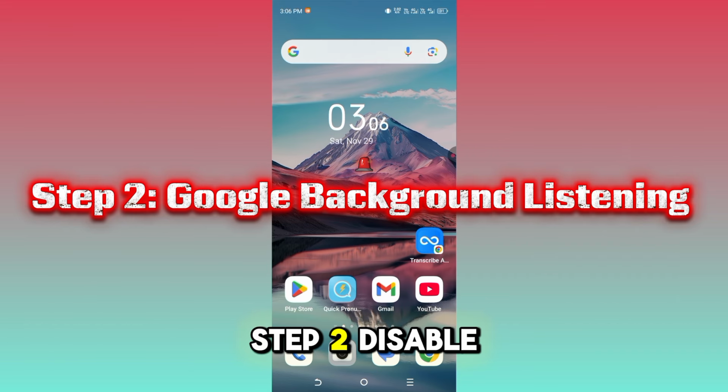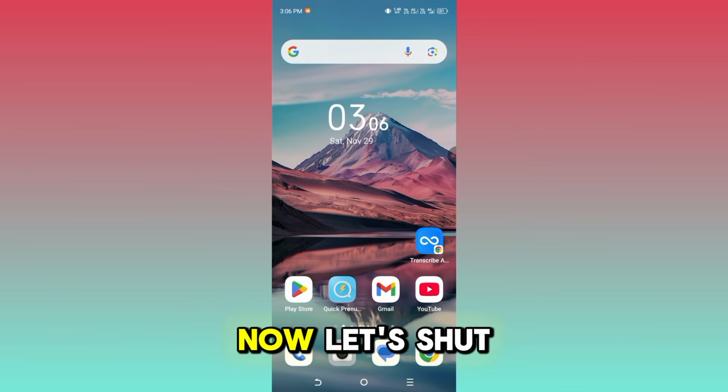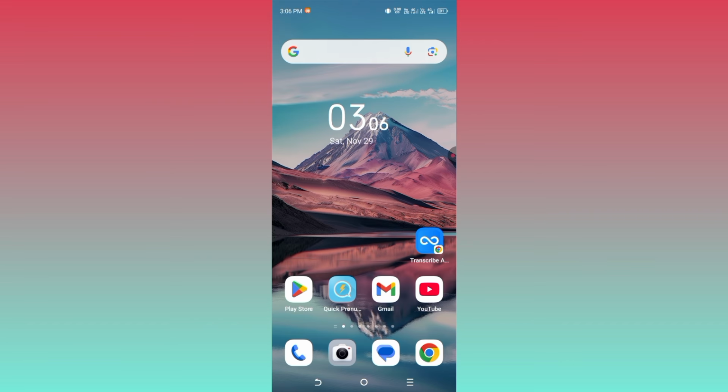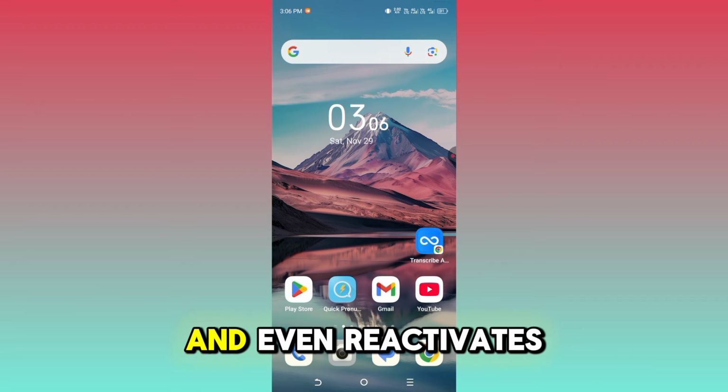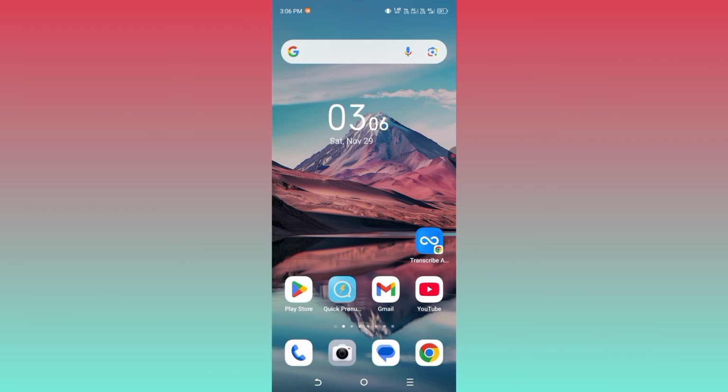Step 2. Disable Google's background listening. Now let's shut down the most common culprit, the Google Assistant. It loves to keep your microphone awake in the background and even reactivates itself after updates. Here is how to shut it down.